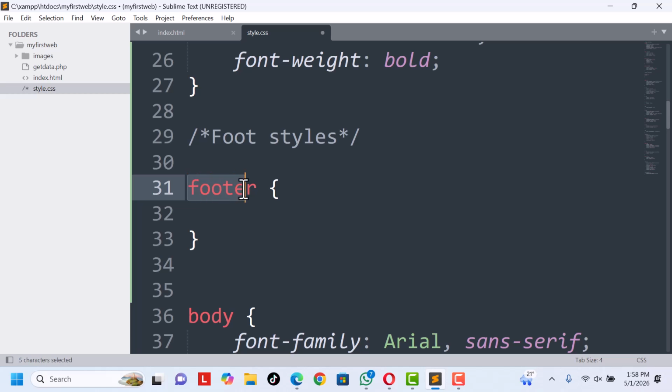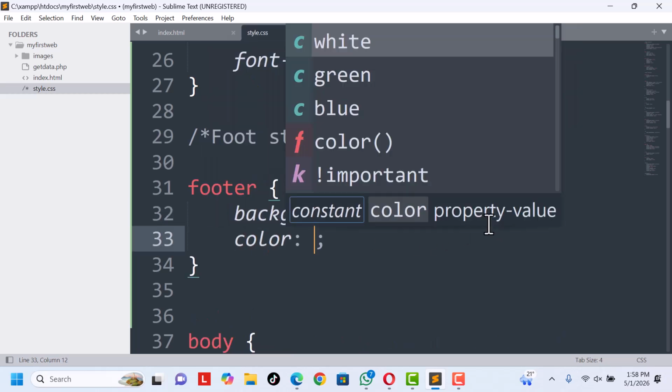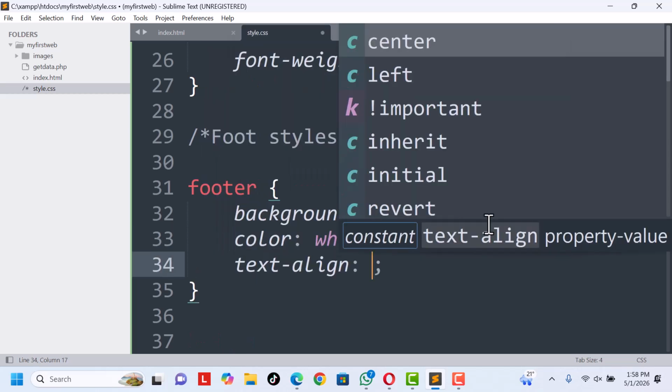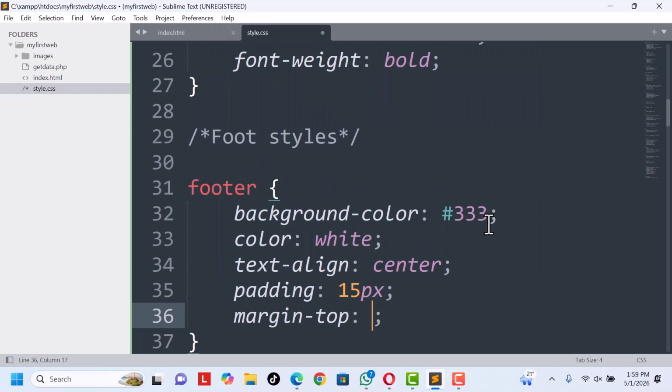So this one will select footer tag. Then we say background. It is this one, maybe it is 333. After color white. Then text align, we say center. Then padding is 15 pixel. Then margin top, for example, it is 30 pixel.